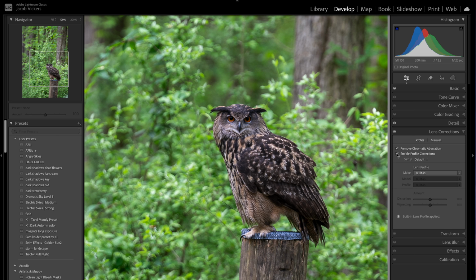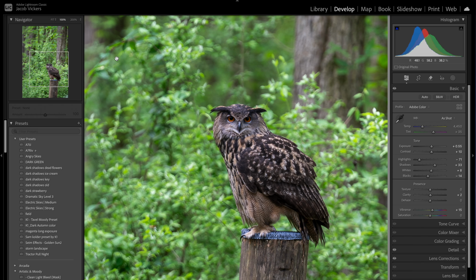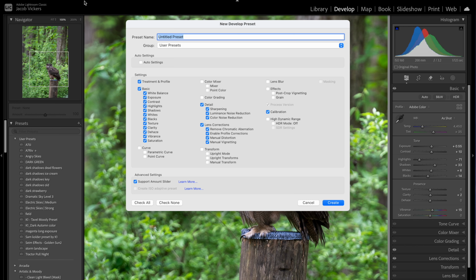And that's about all the basic settings we're going to want to do for just a default import preset. So now that we have all of those, we'll go up here to the Develop menu and click on New Preset. And here we get to name the preset. Name it something that makes sense to you. So for me, I'm going to do Jake's default import.